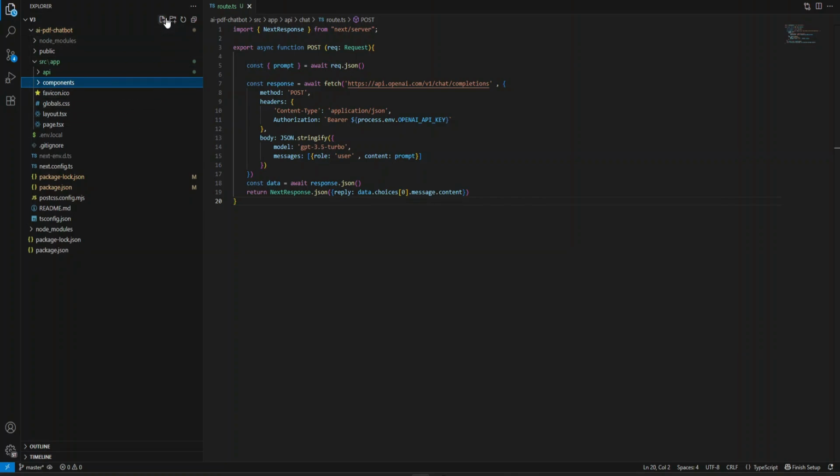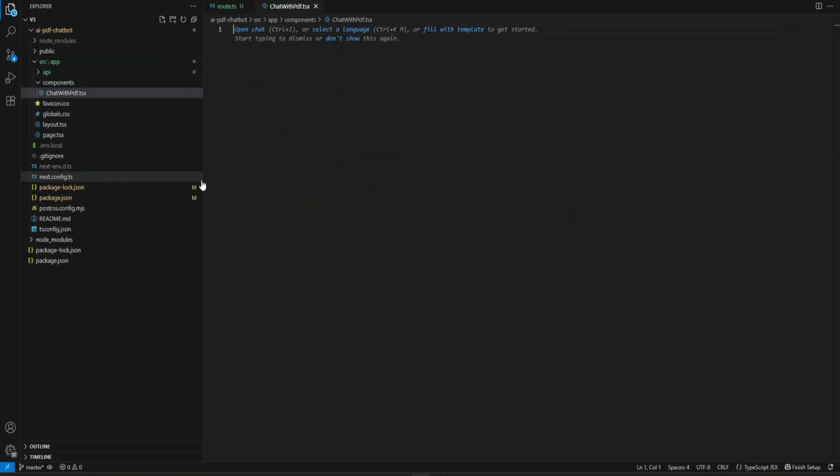Let's create a components folder. And inside that components folder, let's create a client file called ChatWithPdf.tsx.